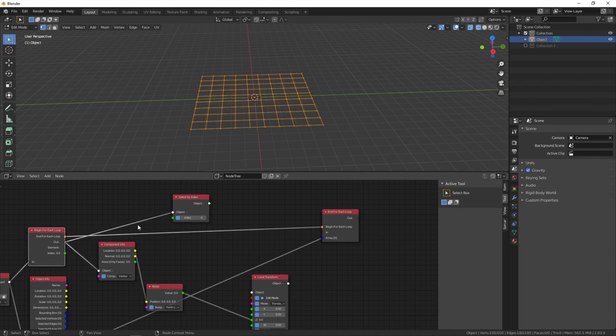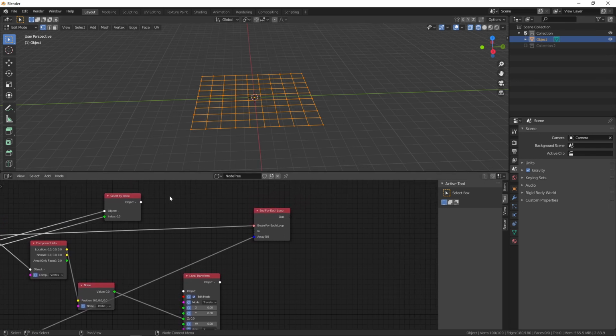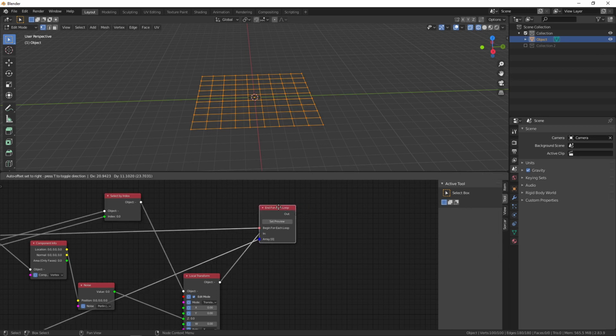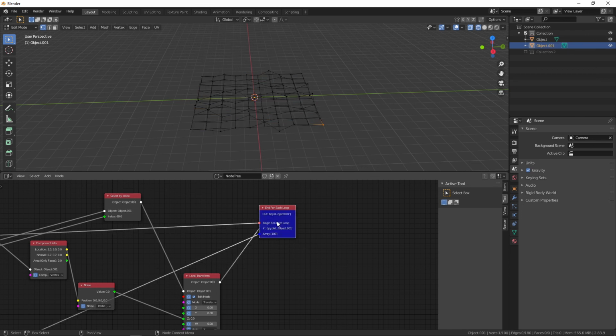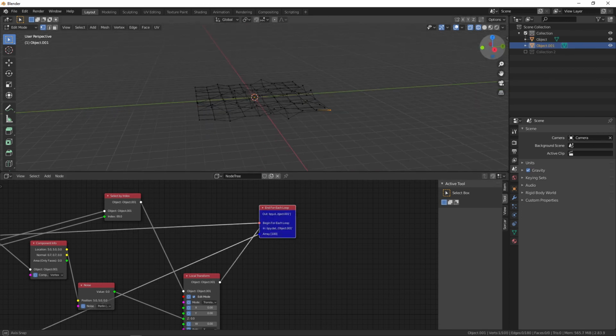So the object out and the element out. Index isn't actually used. That is the count, not aligned with the index of the vertices. This will be supplied to object. That finally is the output node. There we go.